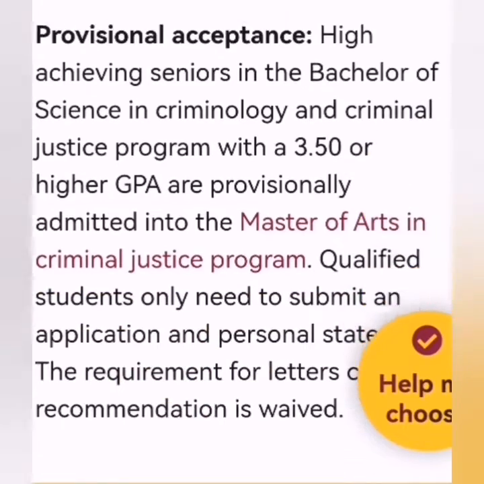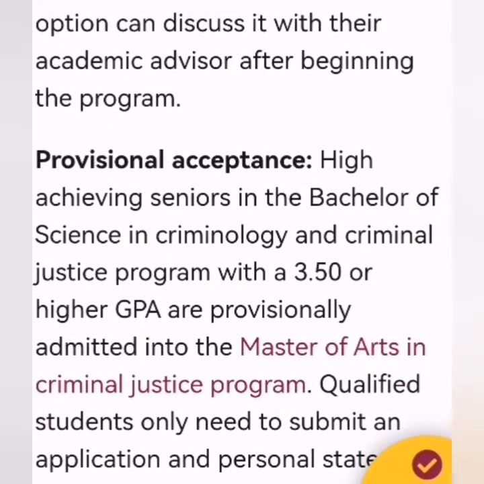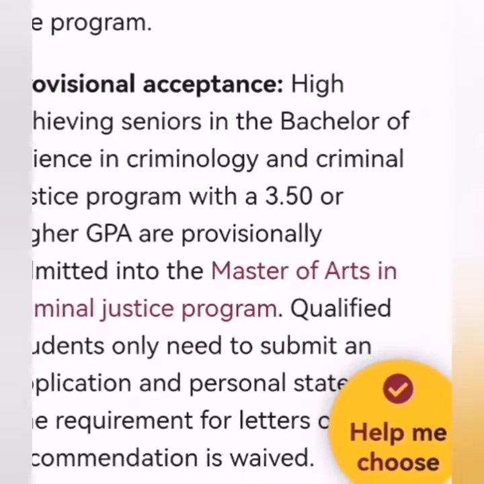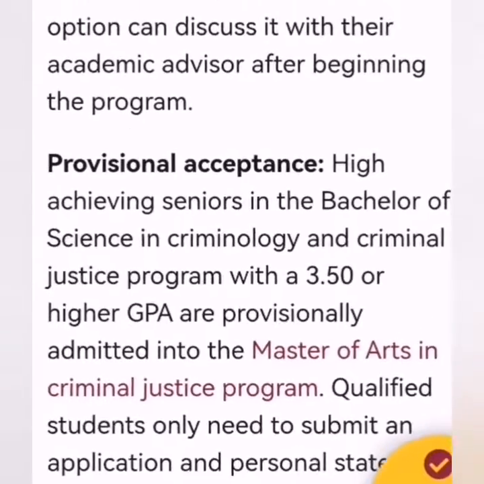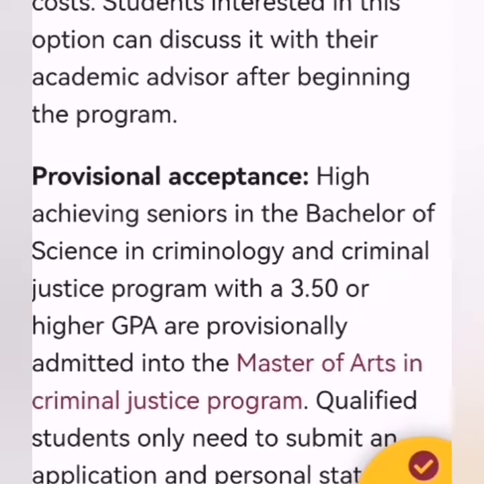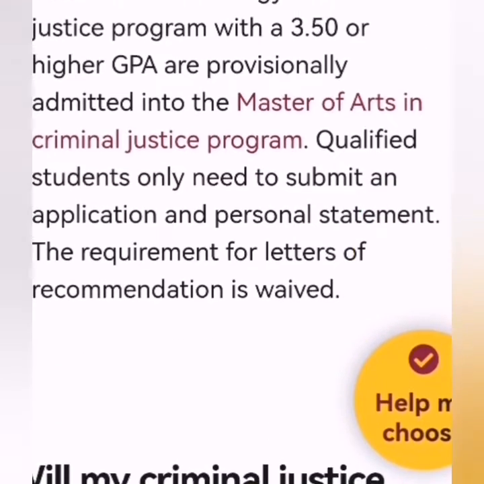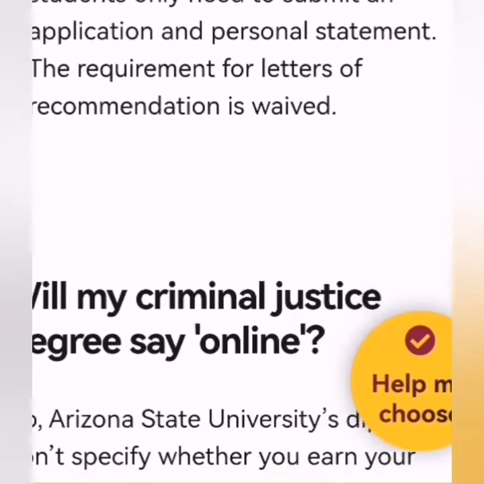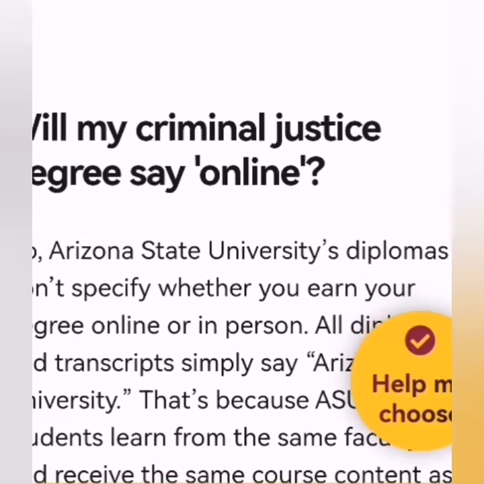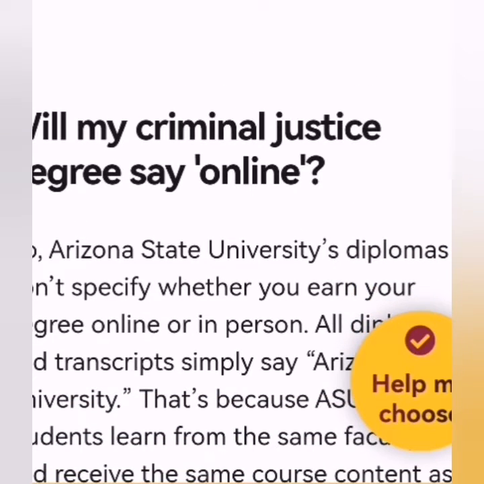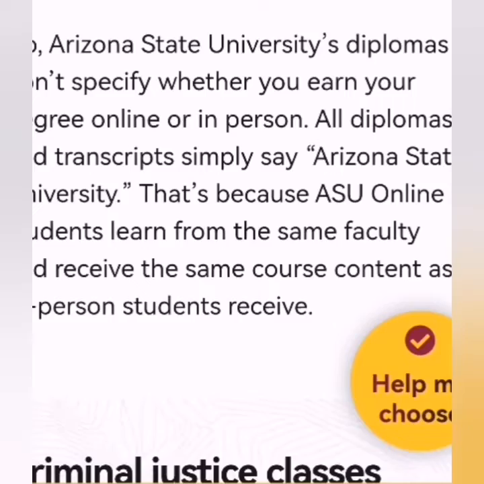Then واپس دیکھتے ہیں provisional acceptance اس کی کیا ہے. High achieving seniors in the bachelor of science in criminology and criminal justice program with a 3.50 or higher GPA are provisionally admitted to the master of arts in criminal justice program. Qualified students only need to submit an application and personal statement. The requirement for letters of recommendation is waived.